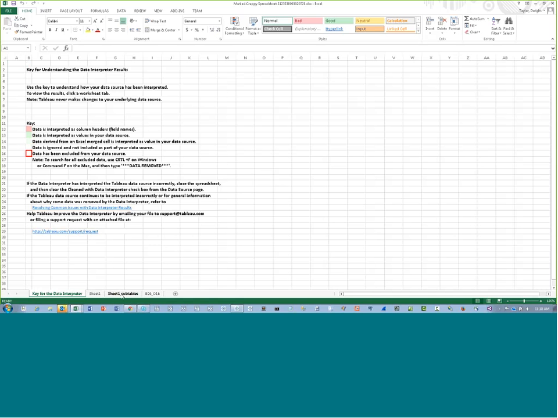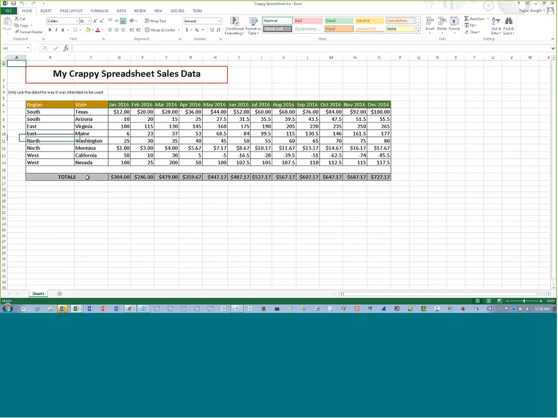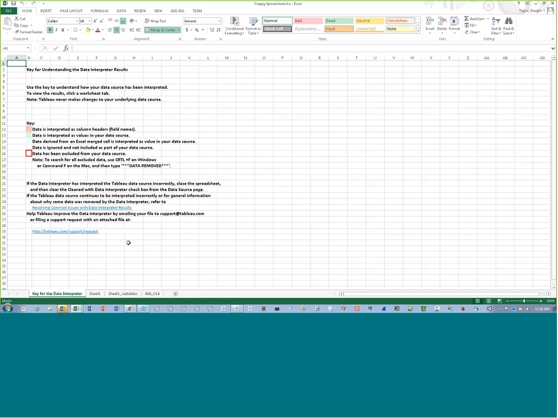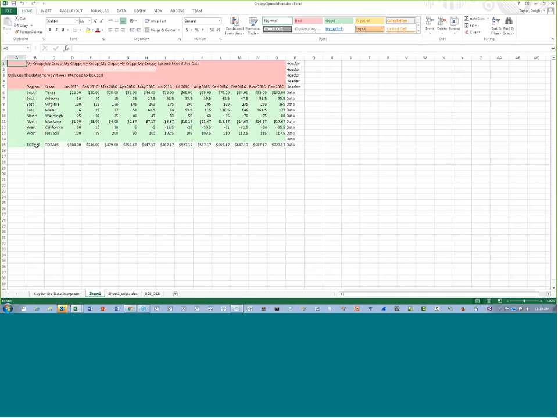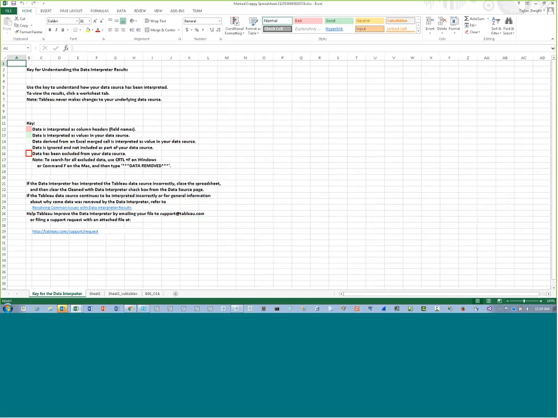So in essence, from our original spreadsheet, we had totals merged across columns B and C. But what the interpreter did when it assessed the data is split the word, or duplicated the word totals, in column B and again in column C. Okay? And then we can see the type here, right? These are data types, or this is the type that Tableau is giving to the content in the cells across this row. All right, note: to search for all excluded data, use Control F on Windows or Command F on Mac, and then type data removed.